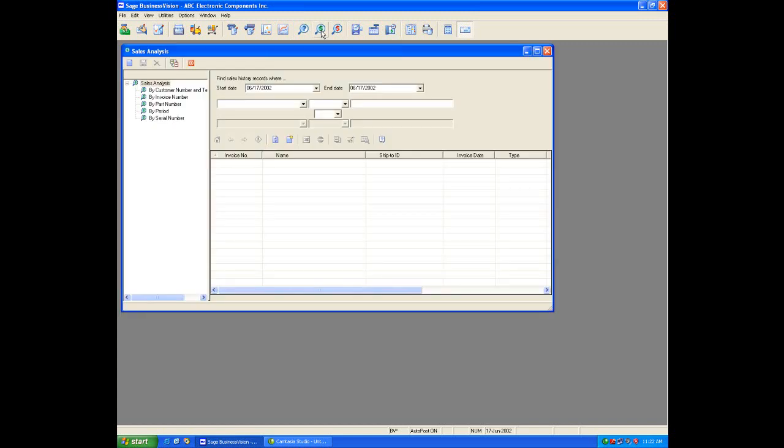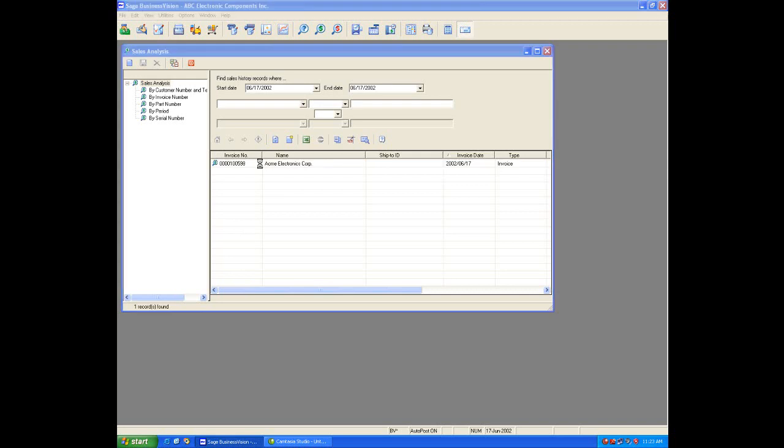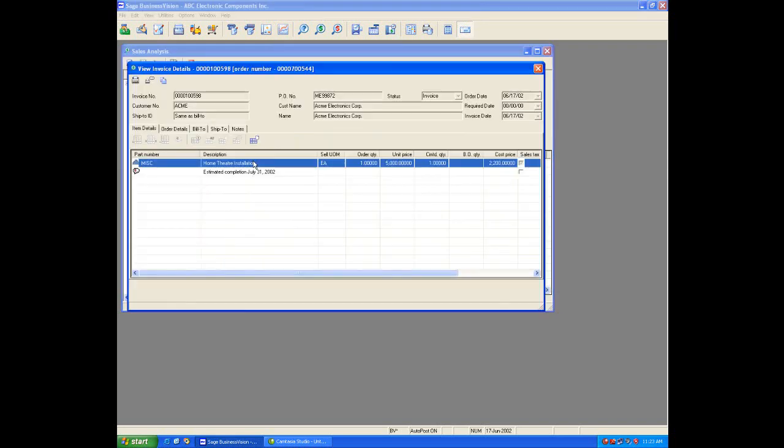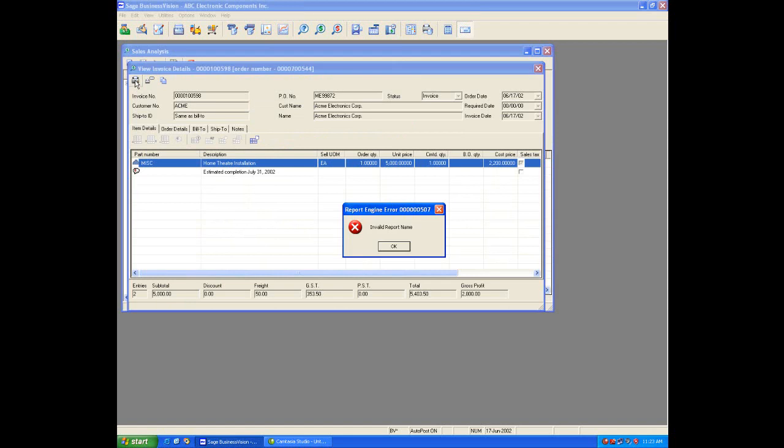Okay, so let's actually go and see a 507. What I'm doing is I'm coming into sales analysis and I'm going to call up a previously done invoice and I'm going to reprint it. So once this invoice comes up and we print it, boom, we get the 507.